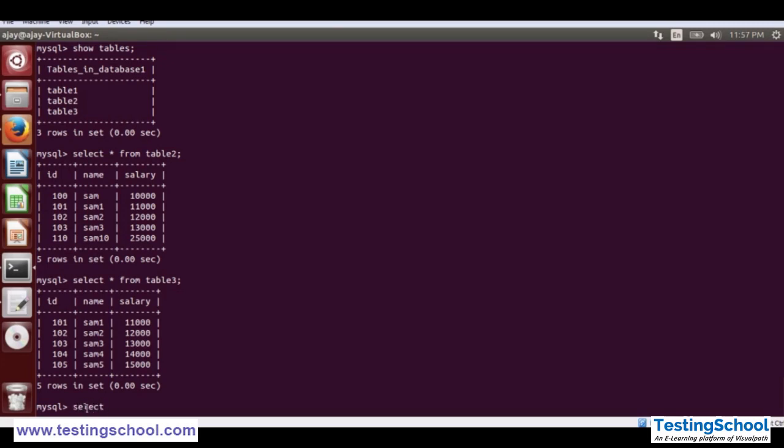I'm taking select star from table 2 and I'm joining with table 3 using left outer join. On which column do we want to join? We want to join on the basis of the ID column. So on table 2 dot ID equal to table 3 dot ID. So now I have taken the records from table 2 using the left outer join, and it will display the records from the left table.